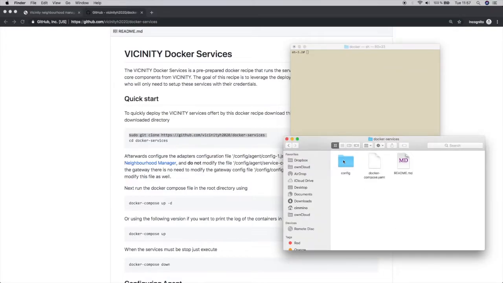Following, we are going to access the folder. In the downloaded folder, we have three files: the README, the recipe, and a config folder. The first one contains the description and instructions to use the recipe. The second file is the Docker recipe. And finally, the third one is a folder that will contain all the configuration files we need to modify to set up. We have two folders, the gateway and the agent.